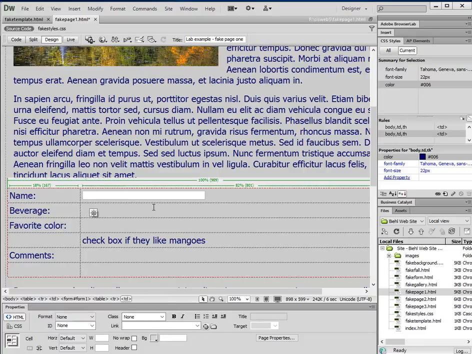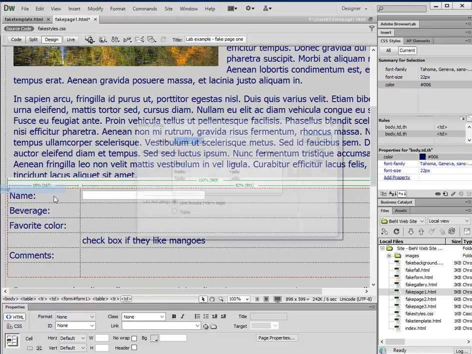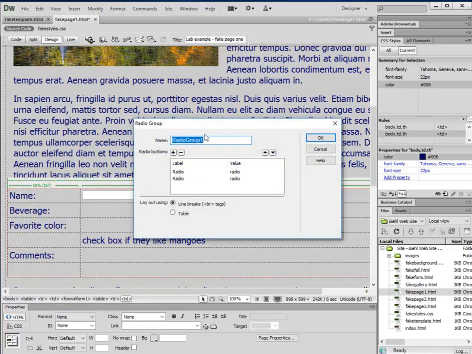For the beverage, this is going to be the radio group, so I click on Insert, Form, Radio Group. This is going to have the name of beverage. Remember, with the radio group, they don't have ID. Instead, Dreamweaver gives it the word name, but ID and name in this case, they're the same thing. And then I just put in my labels and values. The label is what shows up next to the little circle next to the radio button, and then the value is what comes back in your email.